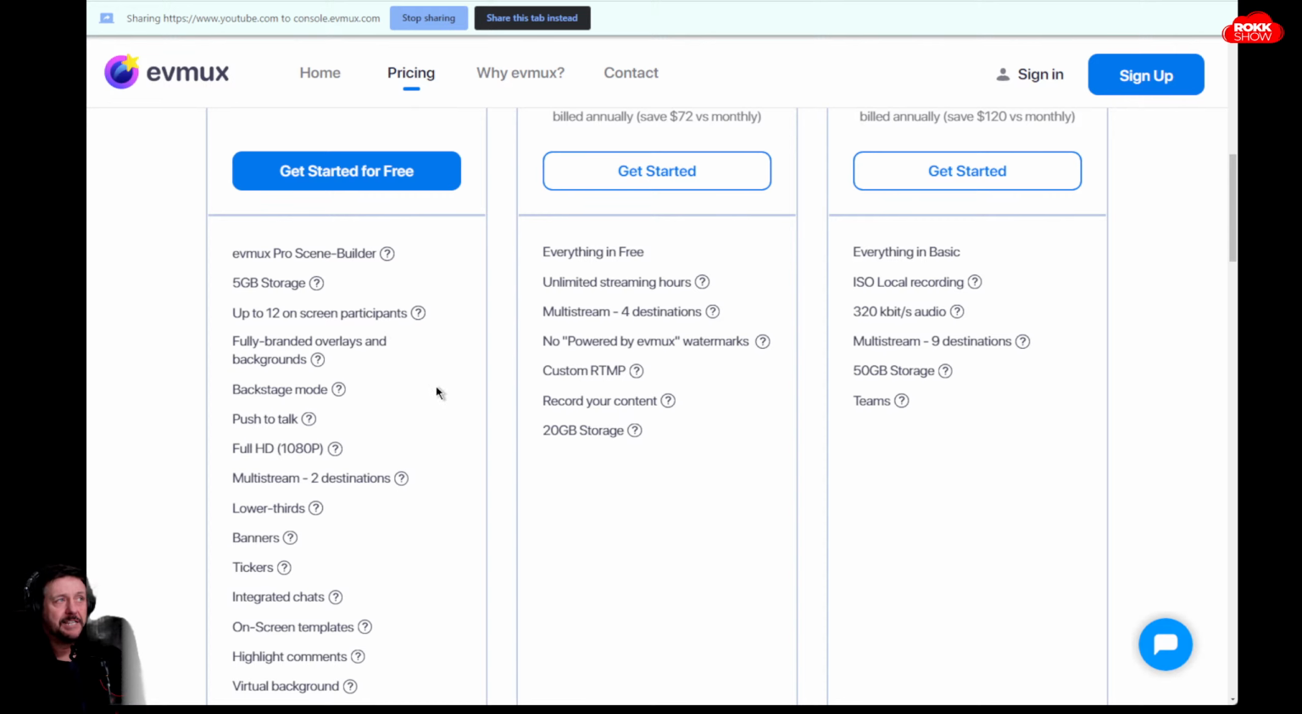Fully branded overlays and backgrounds. So there's nothing to stop you putting your logo on an overlay, even though in the top right corner it's always going to say Evmux. There's nothing to stop you having your logo of whatever description you want on an overlay anywhere else on that screen. It won't go over the top of their logo. But you could be clever. You could put, my show powered by, and then their logo to the right of it.